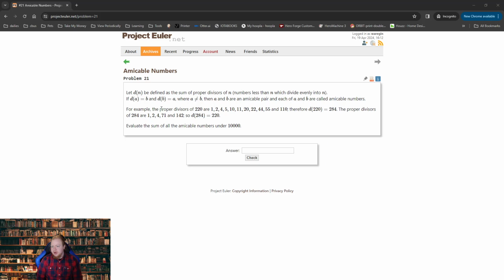For example, the proper divisors of 220 are this list, and therefore d of 220 equals 284. The proper divisors of 284 are this list, so d of 284 equals 220. So those are two of the amicable numbers, and they want us to evaluate the sum of all the amicable numbers under 10,000.